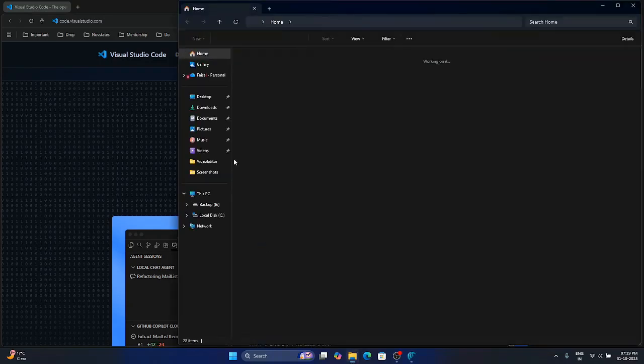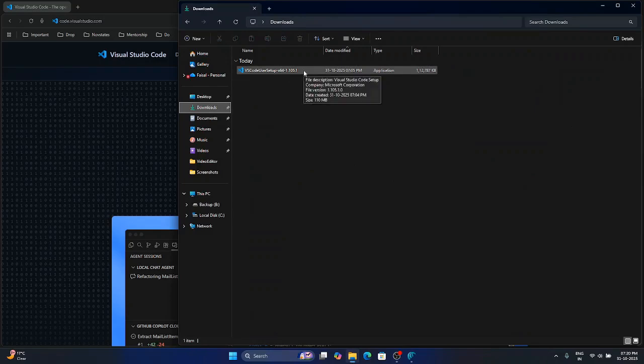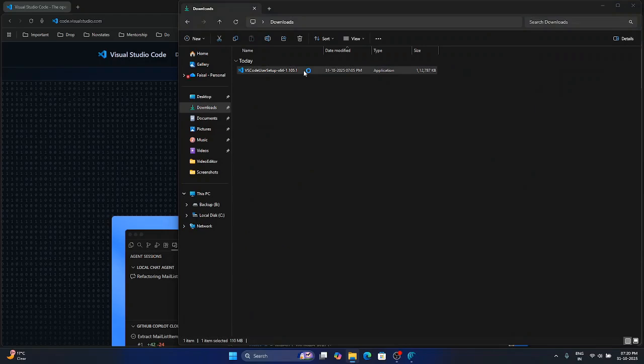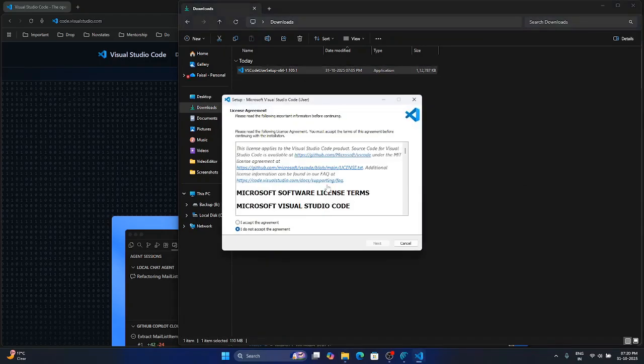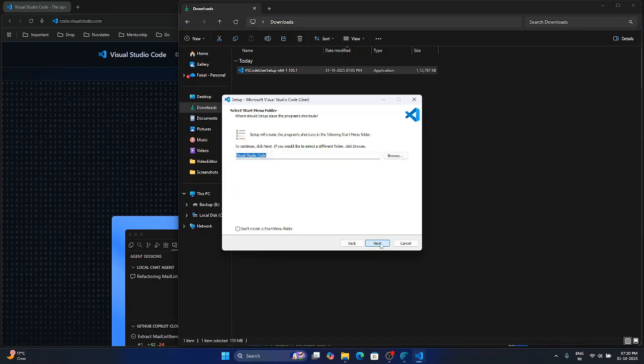It has been downloaded now. You can look at VS Code. You can almost build anything with this. I mean, it supports all programming languages like Java, Python, and anything.